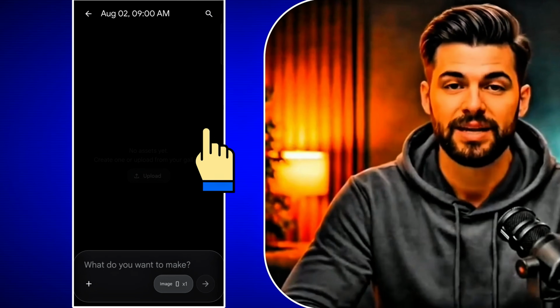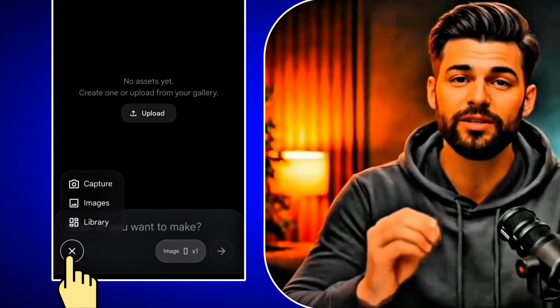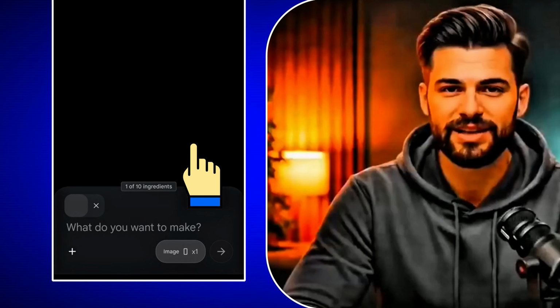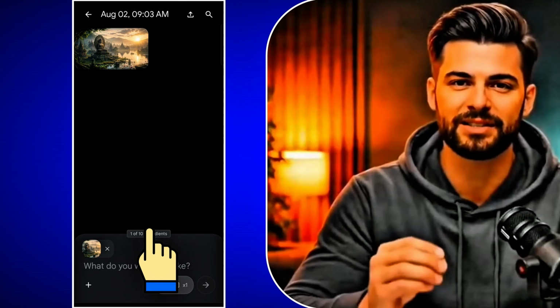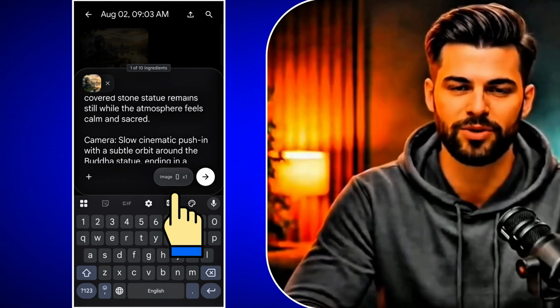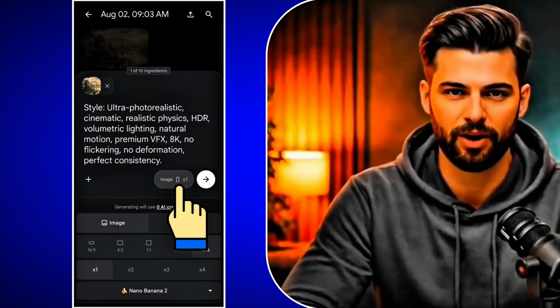First, let's generate a video from an image. Tap the plus icon, choose image, and grant any permissions it asks for. Now upload the image you want to animate, then paste your animation prompt here. Next, we need to adjust the video settings. Tap here to open all the settings.